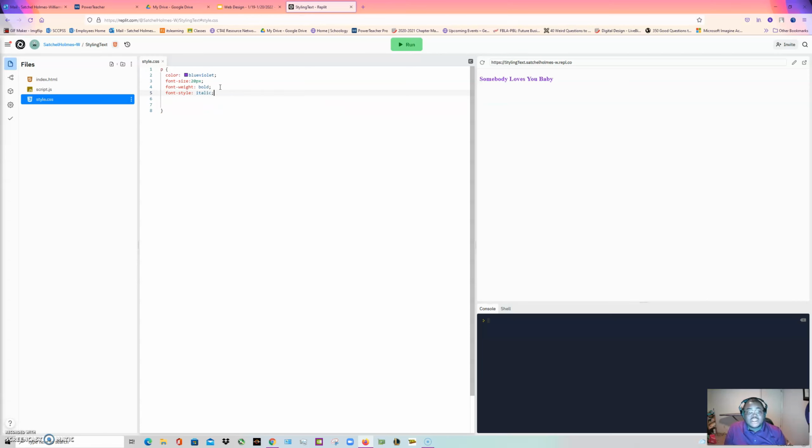We can see here, again, you have some pre-populated options that they show you in this little menu. This is something that a lot of editors like Replit do to help make coding a little less daunting. It definitely helps those who don't have really great memories remember some of the code. So when I run this, you'll see that it goes from just a simple bold "Somebody Loves You Baby" to now italicized as well. So far we've changed the color of our text, the weight of our text, the size of our text, and the styling of our text.